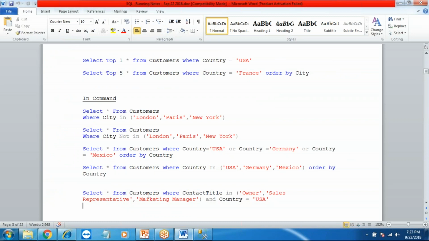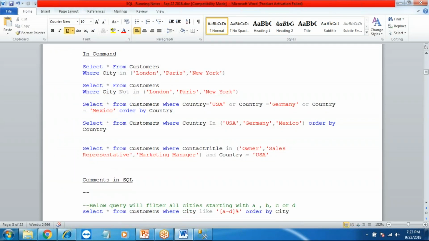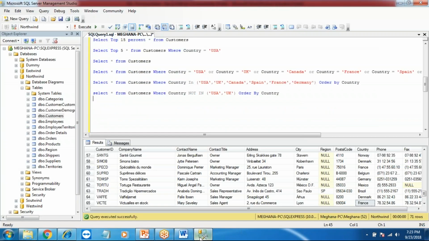So that is about in command. So next, you're going to learn about comments in SQL. What is a comment? Comment is when you don't want to execute any particular query. So it is there in all the languages. Any programming language also it is there, right? VB script or Java, C, C++.